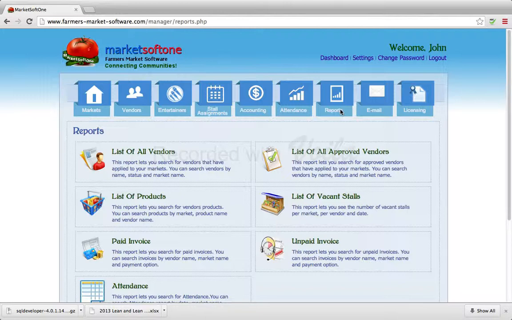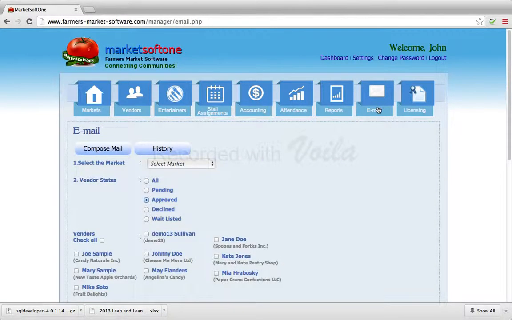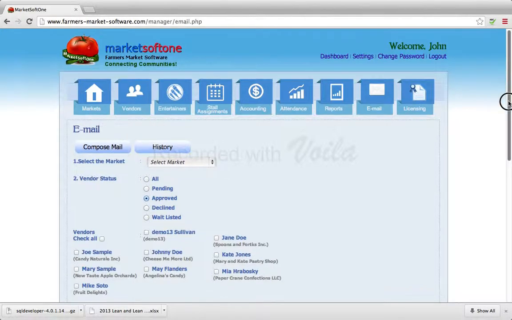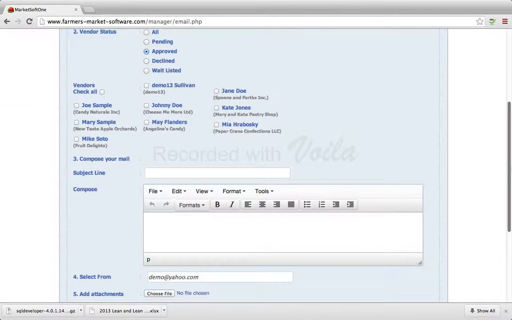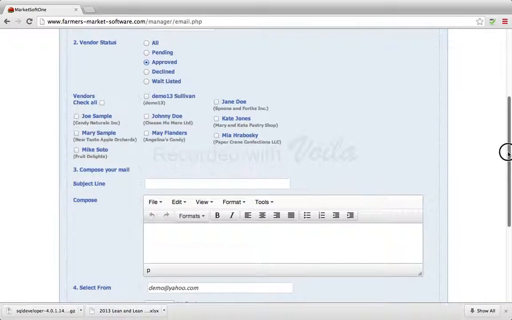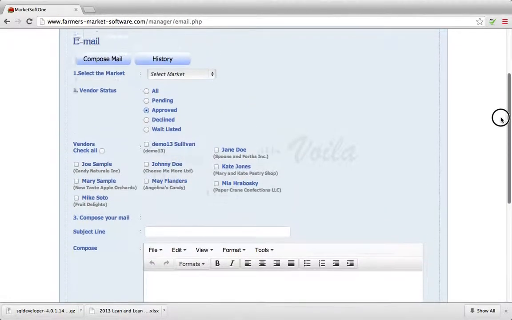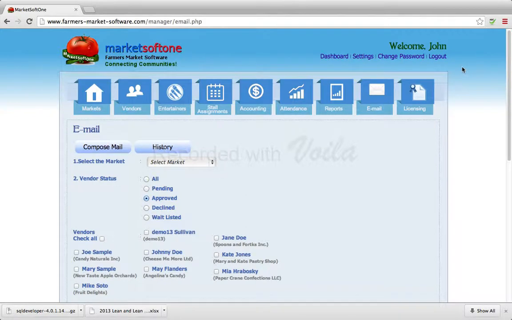Reports, this is where you see all your reports. There are different reports for the vendor and the manager. As a manager, you just look through the reports and see what they do. And this is an email module that allows you to send an email to the manager or to the vendors. It's a convenient way. Instead of you going through your personal email, you can do it through this email module in an easier way.